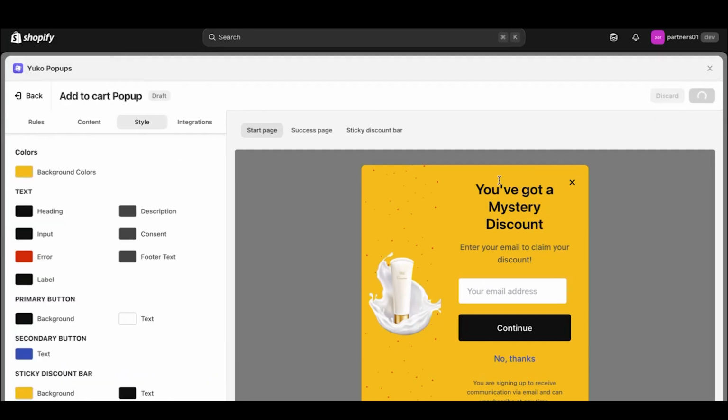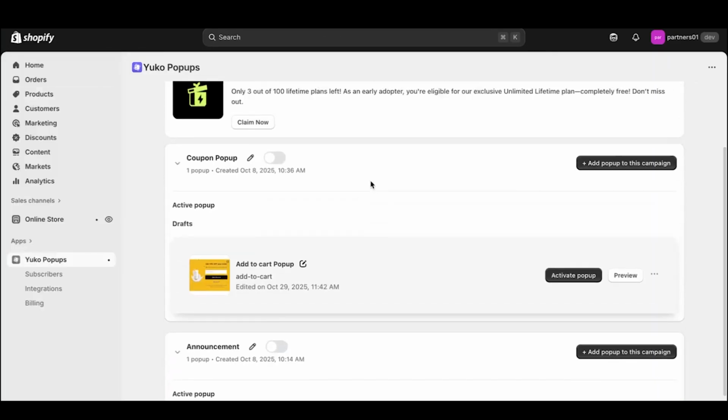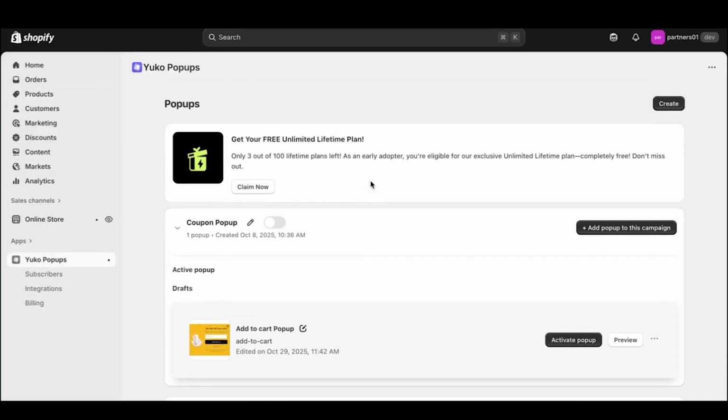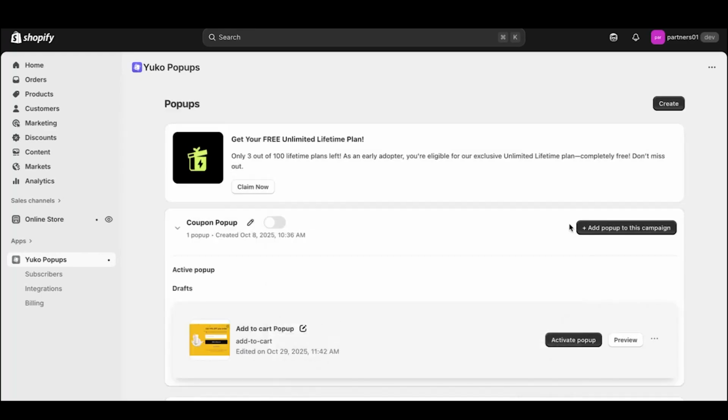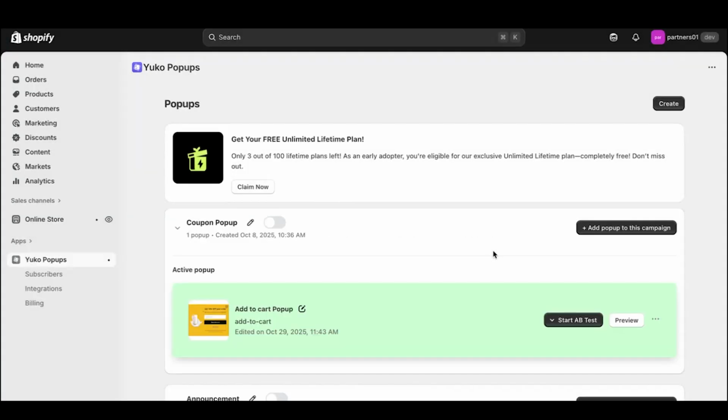Now, after you've done that, you can simply save your pop-up. Now, after clicking on save button, you'll be able to see that the add to cart pop-up is right now saved successfully. So if we go back, you'll be able to see that under the created pop-up campaigns, you'll be able to see them here. I have also edited the campaign name to be coupon pop-up here. And then what we'll have to do is we'll have to activate this pop-up. Click on this activate button. Now you'll be able to see that your pop-up is activated successfully.